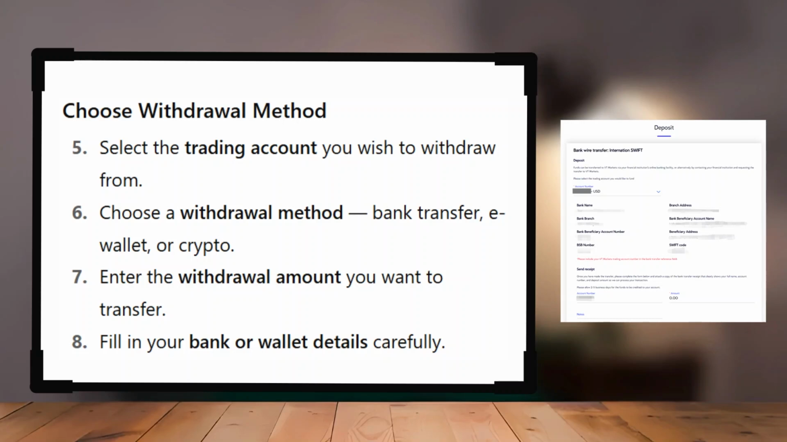Here, select the trading account you wish to withdraw from. Choose a withdrawal method such as bank transfer, e-wallet, or crypto. Enter the withdrawal amount you want to transfer. Next, fill in your bank or wallet details carefully.